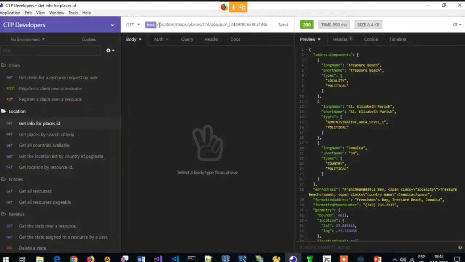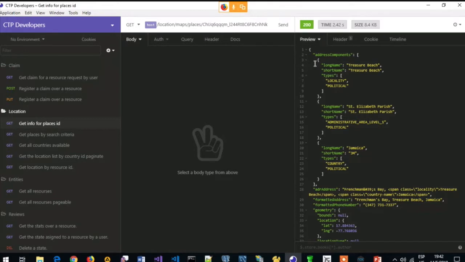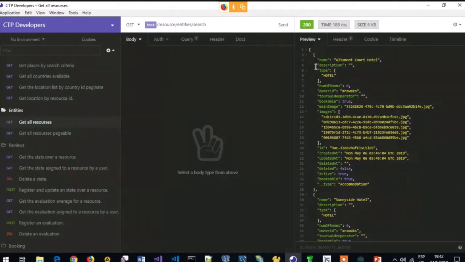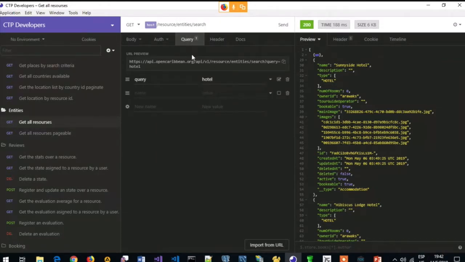For example, I'm going to do a request. Send. You can see this is the JSON response to the request for information for places. These APIs get the information using Google Places. For example, we are going to test get all results. You can see the list of results. You can specify a query in this tab. For example, we specify a query search using the keyword hotel, and then the API returns all the results that have the type hotel.